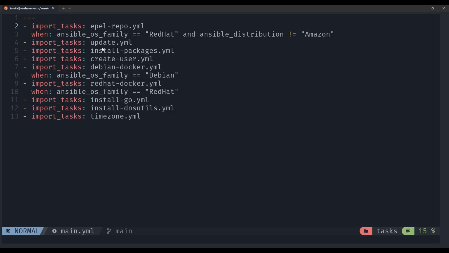Next file will be update.yml, which updates and upgrades the system. Next is install packages.yml, which will install some of the tools like stop, tmux, tar and git. Then we'll proceed to create a dedicated user for storing all the tools and the necessary utilities required for day-to-day functioning. Next step would be installing Docker.